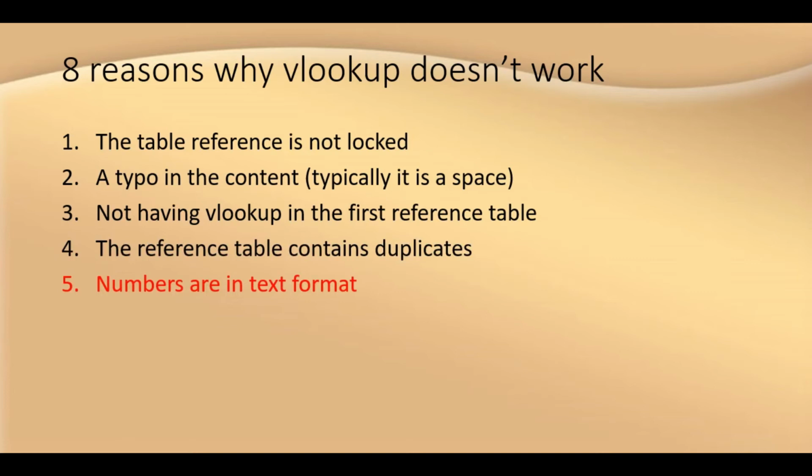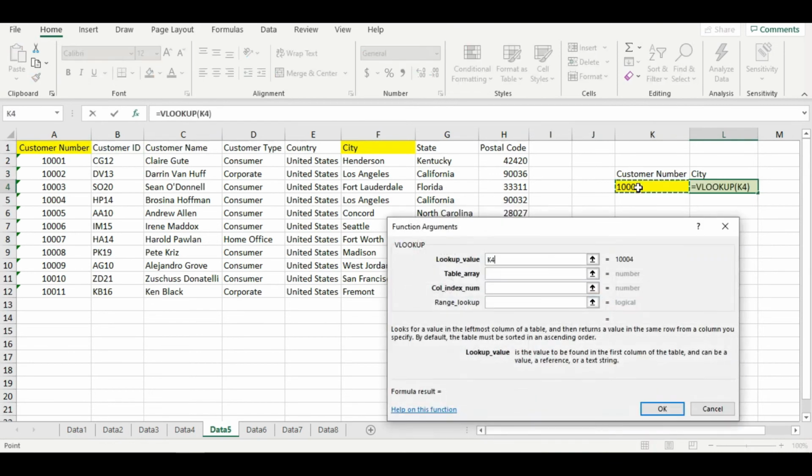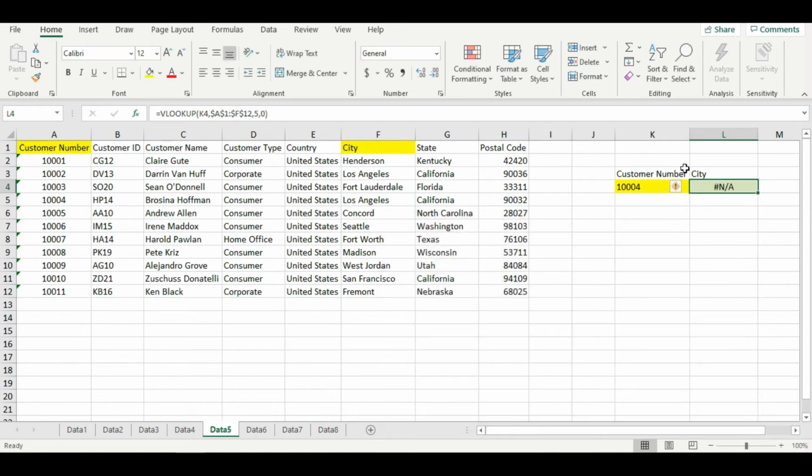Numbers are in the text format. Oh, this happens so frequently. Maybe, okay, I marked it here. We want to search the 1004 customer number and which city it is. We create a VLOOKUP. Lookup here, and this is the range, 5, 0. Why? We have 1004. Why doesn't it give the result?